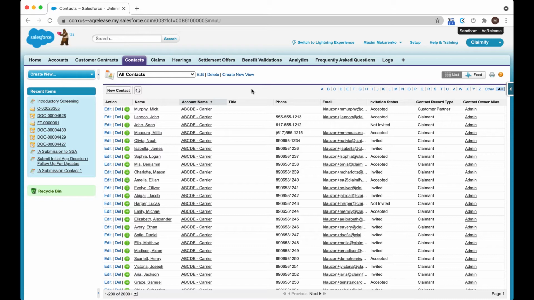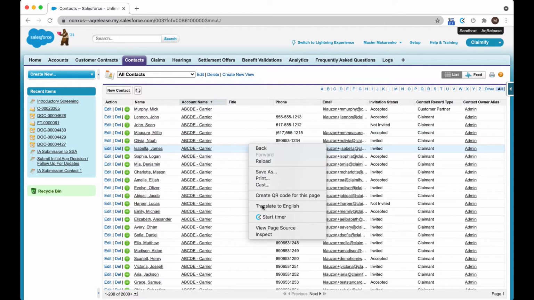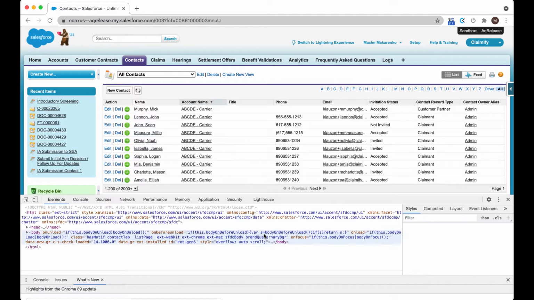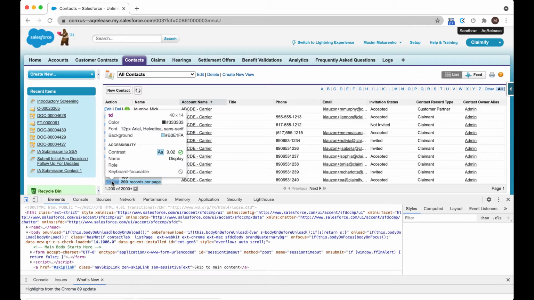And here you need to go into DevTools, which in Chrome is just right-click anywhere on the page and click Inspect. Next, expand the standard list view controller where you select the number of records per page, and now use selector on one of its values.